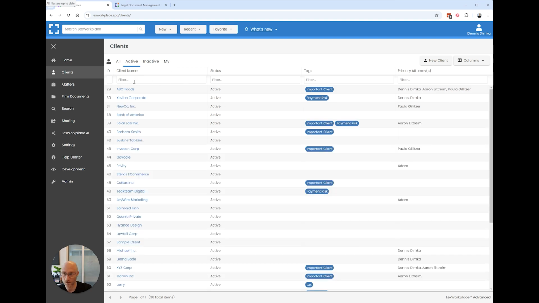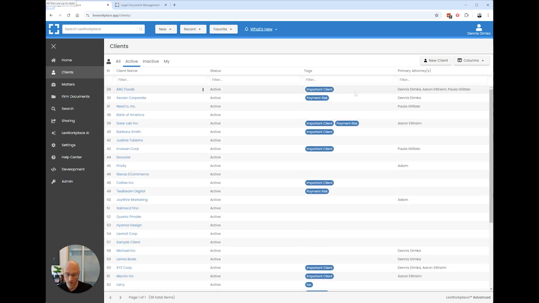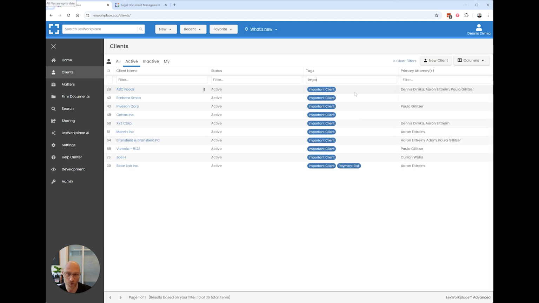Another thing you'll see in this client list are these column headers, and you'll see these throughout LexWorkplace. Anytime you see a column with a box that says filter like this, it means that you can sort or filter on that column. So for instance, there's a lot of clients in this list. Say I want to filter to just show me clients that I have tagged as important. You can apply a tag to a client, which is sort of like a post-it or just a designation. And there you go. It's filtered on the fly.